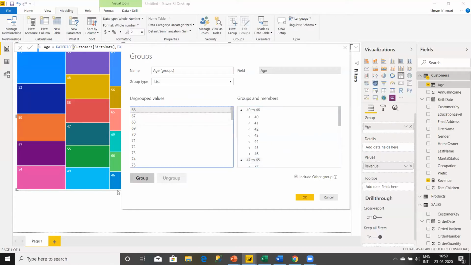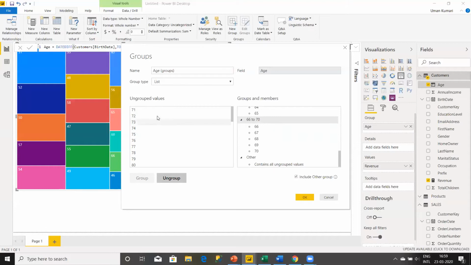Now I want to add a third list here. Select our value. Now in this one I want to put only these four values, 66 to 70. And we'll change the name for the group. It will be 66 to 70. And now let's say I want to add the last group. And this one.